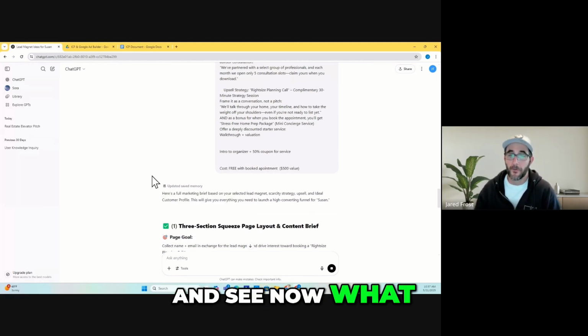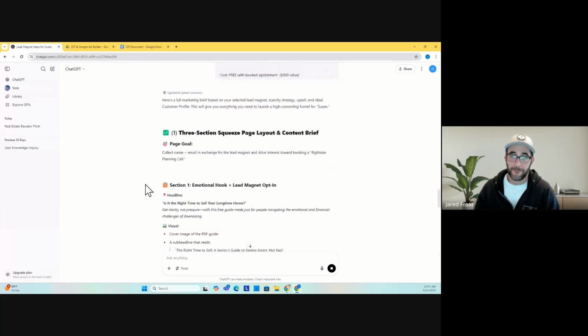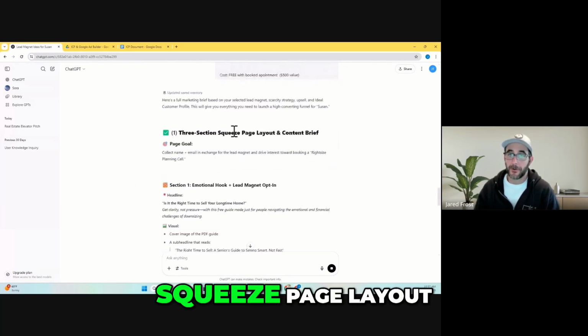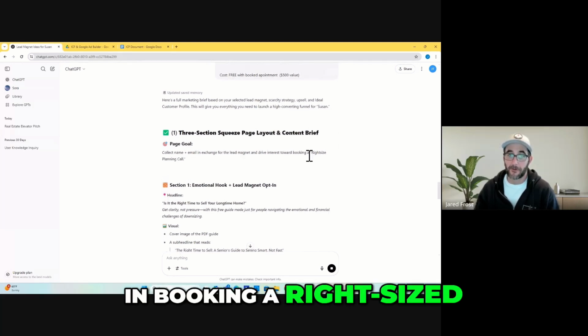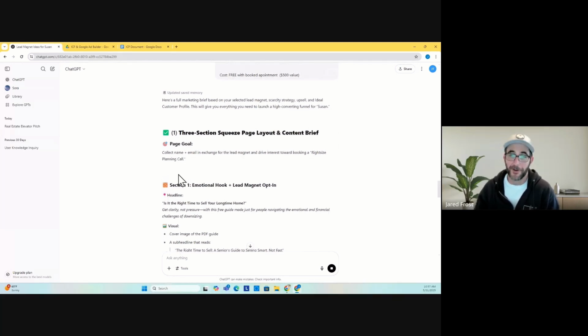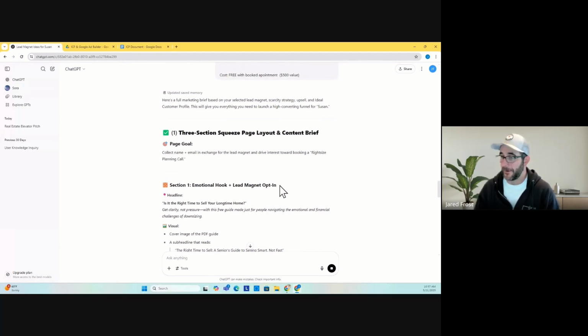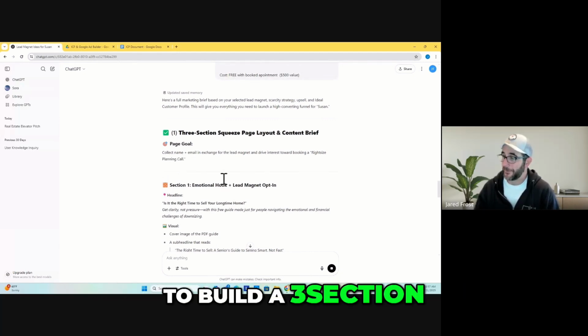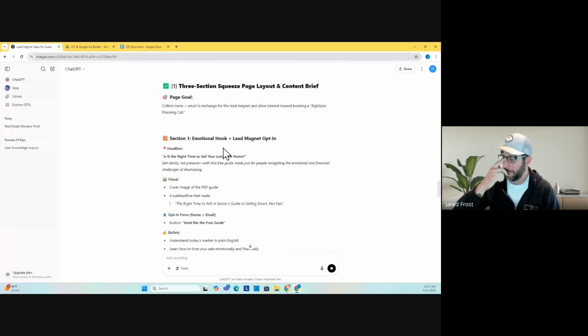All right, cool. So let's go down and see now what they came up with. Cool. So 3-section squeeze page layout and content brief. Collect name and email exchange for lead magnet. Drive interest in booking a right size planning call. Love it. And now you have all the information you need to build a 3-section landing page specifically tailored to your ICP.